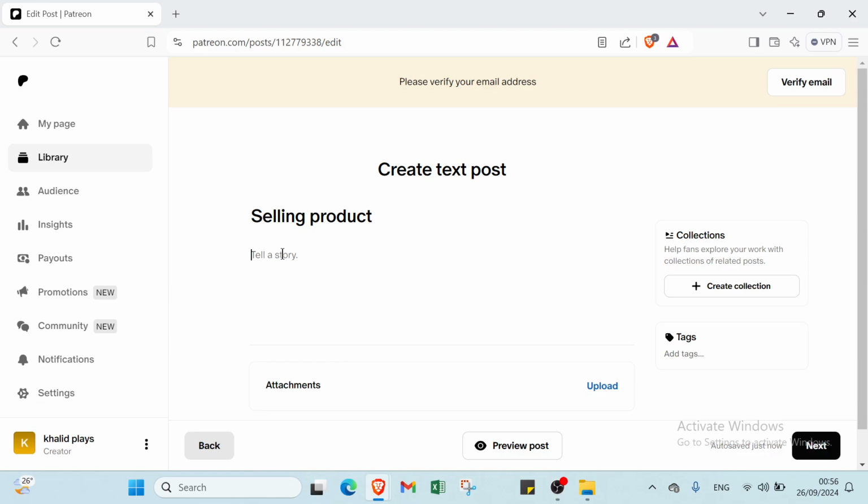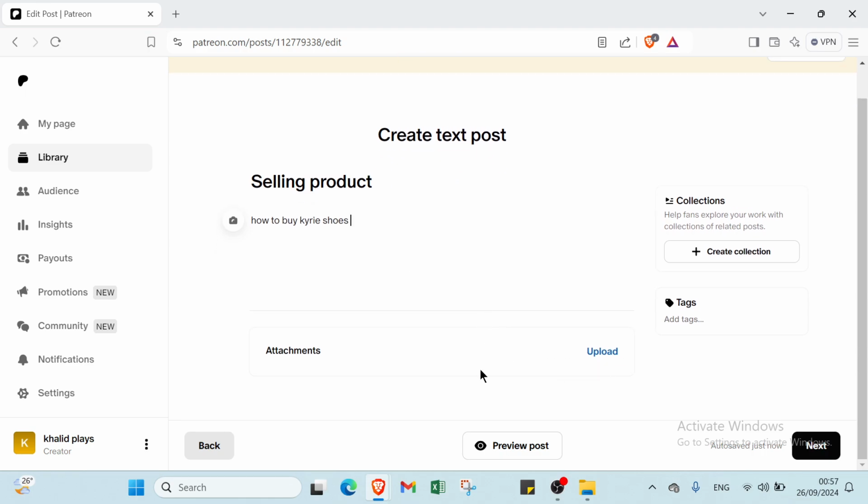Then you have to tell a story here. For example, how to buy, for example, Kyrie shoes. Then you have just to upload attachment and you click over next.